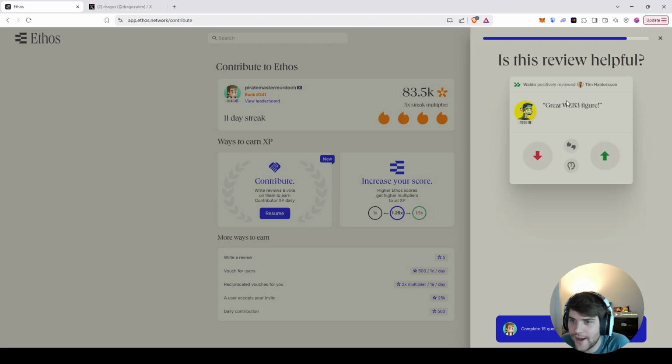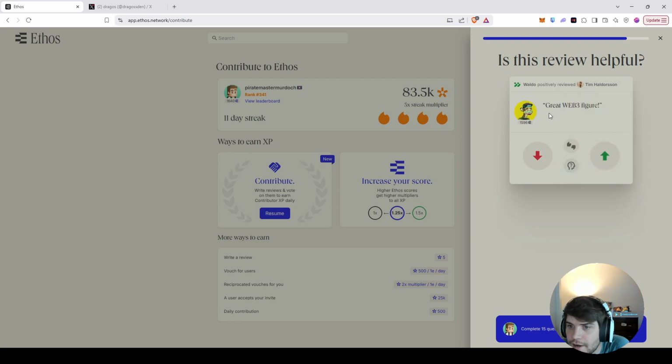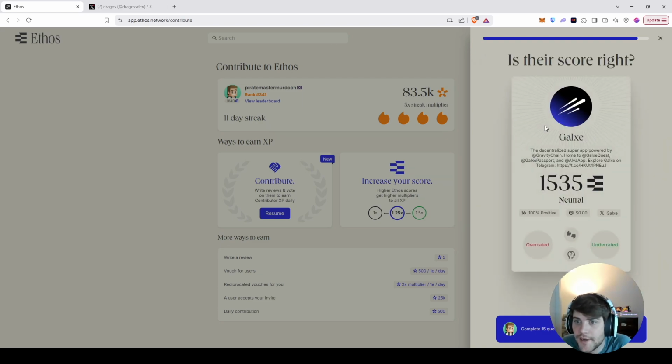Waldo again. Wow. With Tim, I don't even know how to say that last name, but Waldo says great Web3 figure, and I trust Waldo a lot, so I am going to hit yes. If I didn't know Waldo, I probably would have either gone no or neutral, but because I know who this guy is directly from being in the Pirate Nation community with him for the past like 2.5 years, I'm hitting yes. Now, this is the very last one.